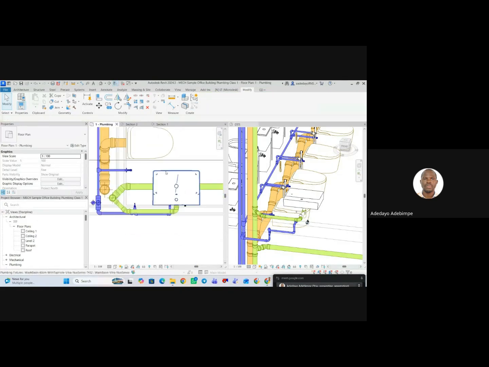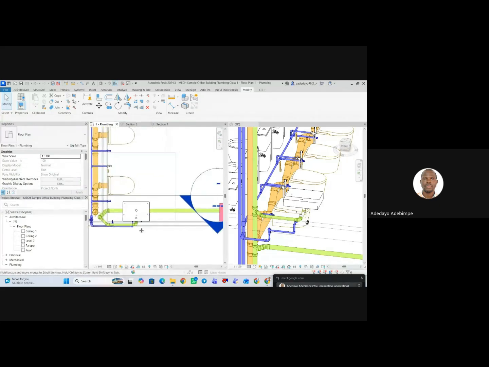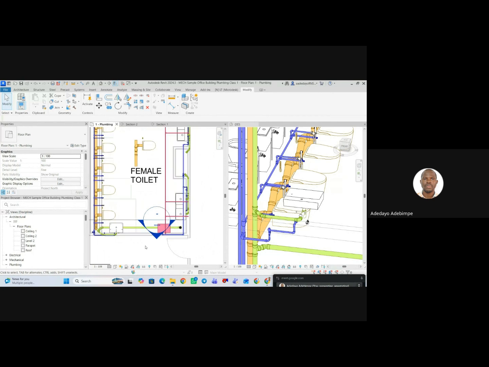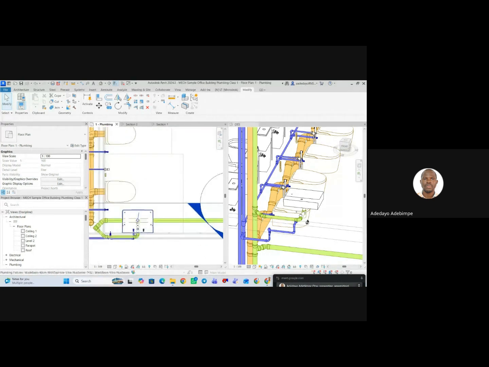So you can see that we are making this exception for only this area because other angle valves are at 600 mm from the finished floor level. I'm only making this exception here because I can see that I'm going to have a clash.